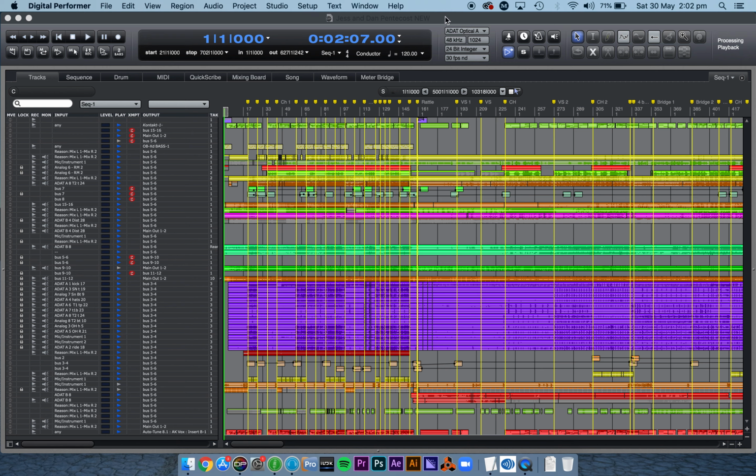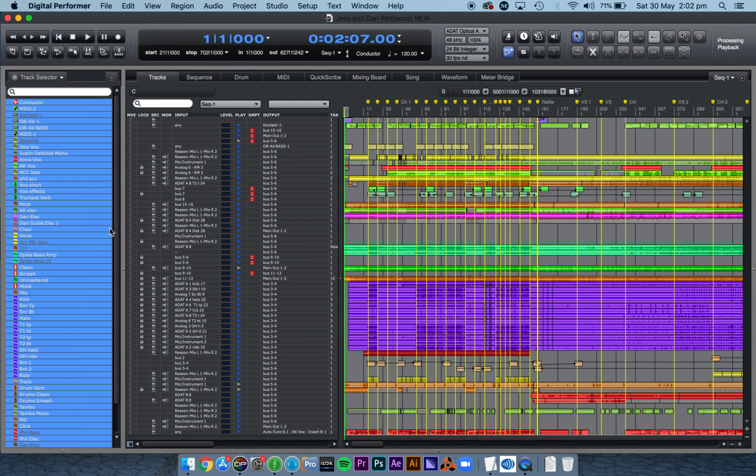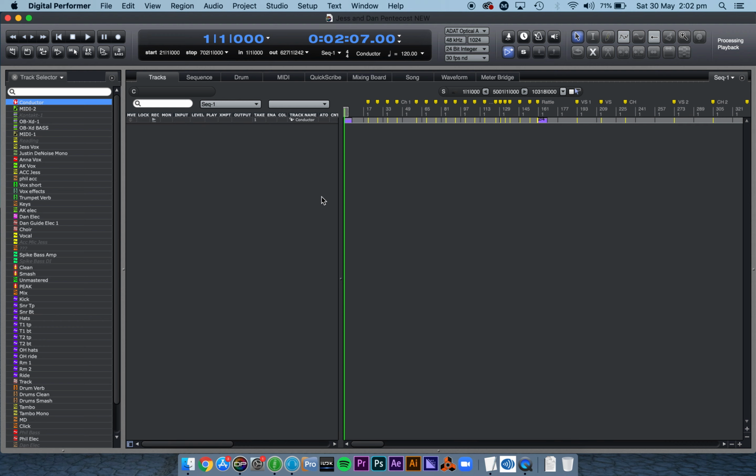I'm on DP 9.5. Today I want to talk about exporting your conductor track. So I'm just going to open the track selector window. I'm just going to option click the conductor track so we can look at it, and I'm going to use the command arrow to enlarge that for you here.